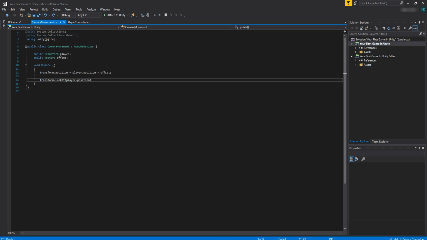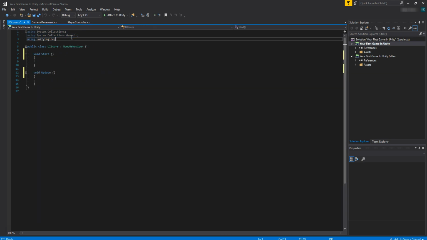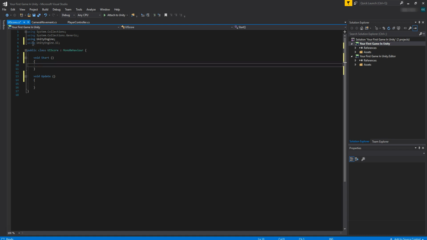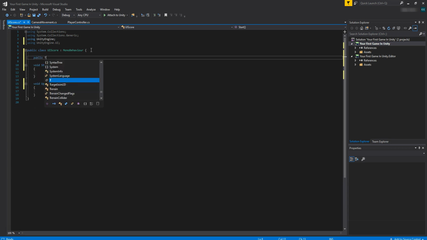So up here you'll see that there are these things called using blank blank blank. Using UnityEngine. You always want to have it when coding in Unity. But we're going to add in a new tag. Type in not UnityEditor but UnityEngine.UI. Okay, so there's a reason we're doing this. What we're doing is using the Unity Engine's built-in UI functions. So what we're going to do is put in public Text and call it score.